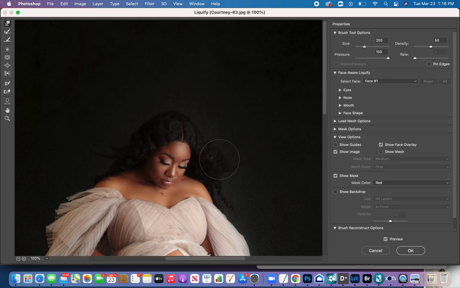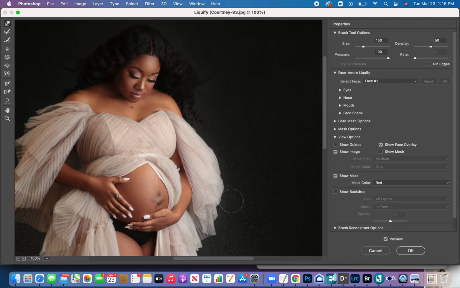All right, so I'm just liquefying her hair. I could pull it out a little bit more if I want. Make it a little bigger, a little funkier. I love that her hair is blowing back like this. She had some great hair too. You can, you know, make the dress move a little bit too if you want. Don't really need to.